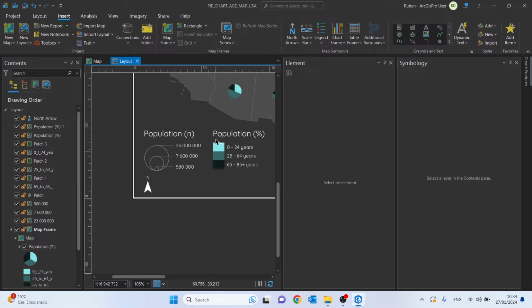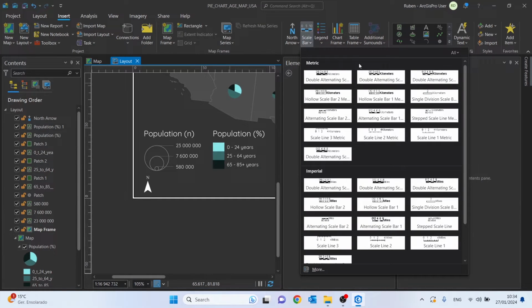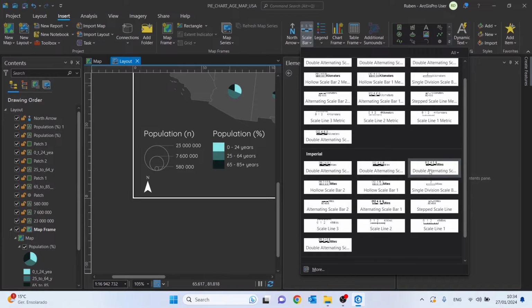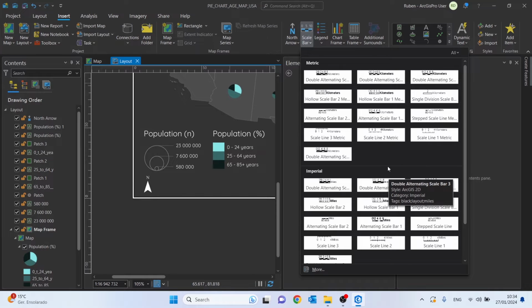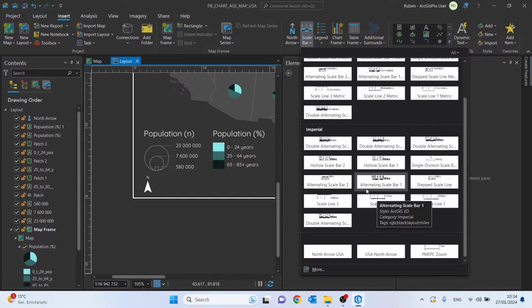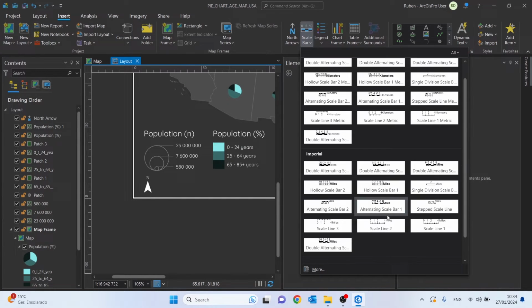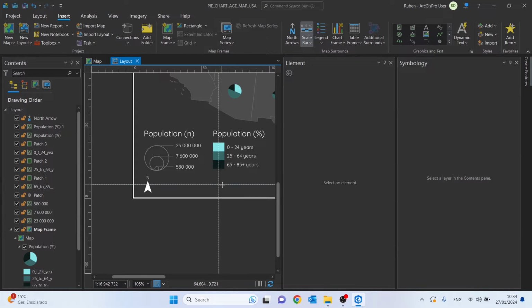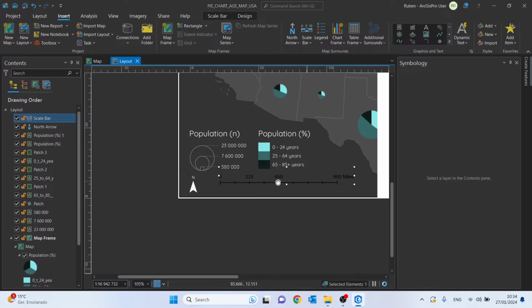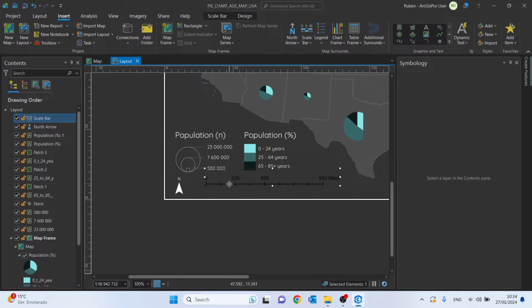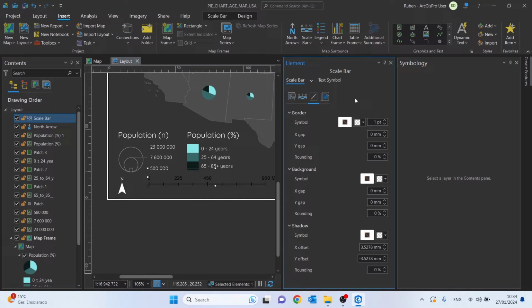We are almost done, and to finish the map, let's place a scale bar. Choose one from the menu. Since this is a map of USA, I will select one by the second menu that has the imperial measure system. I chose this one, that it's one of the simplest ones, and I will edit the scale bar to be easier to read.